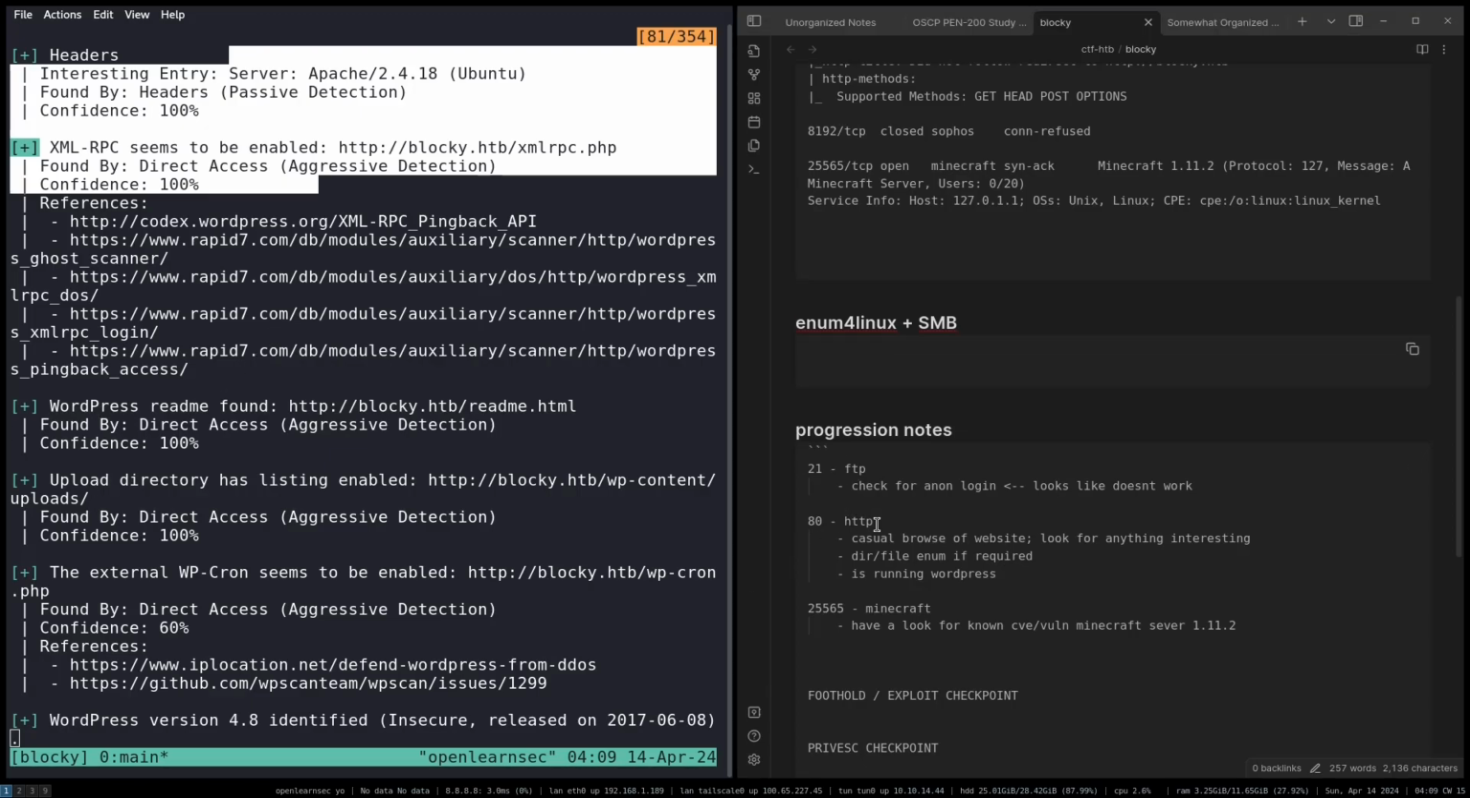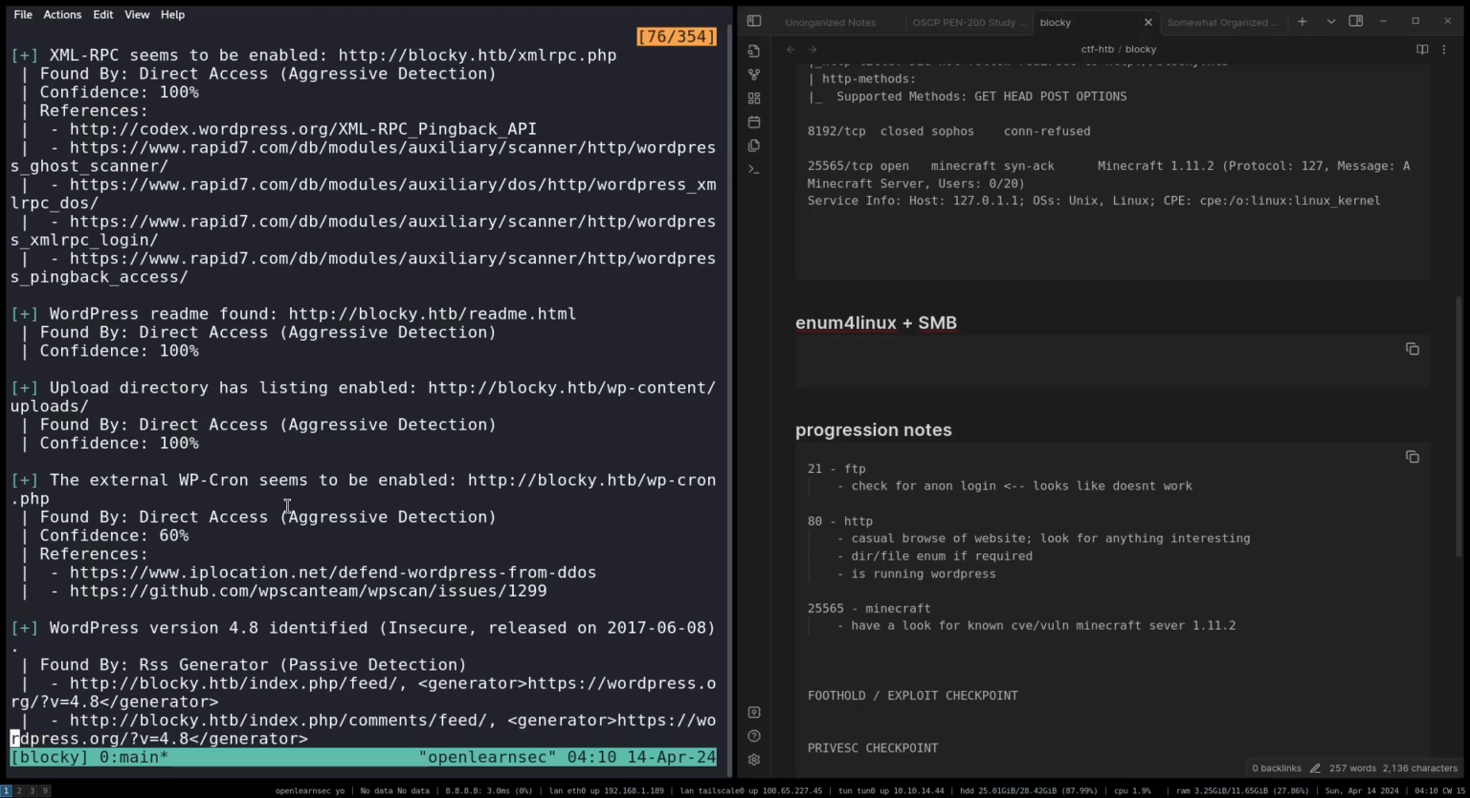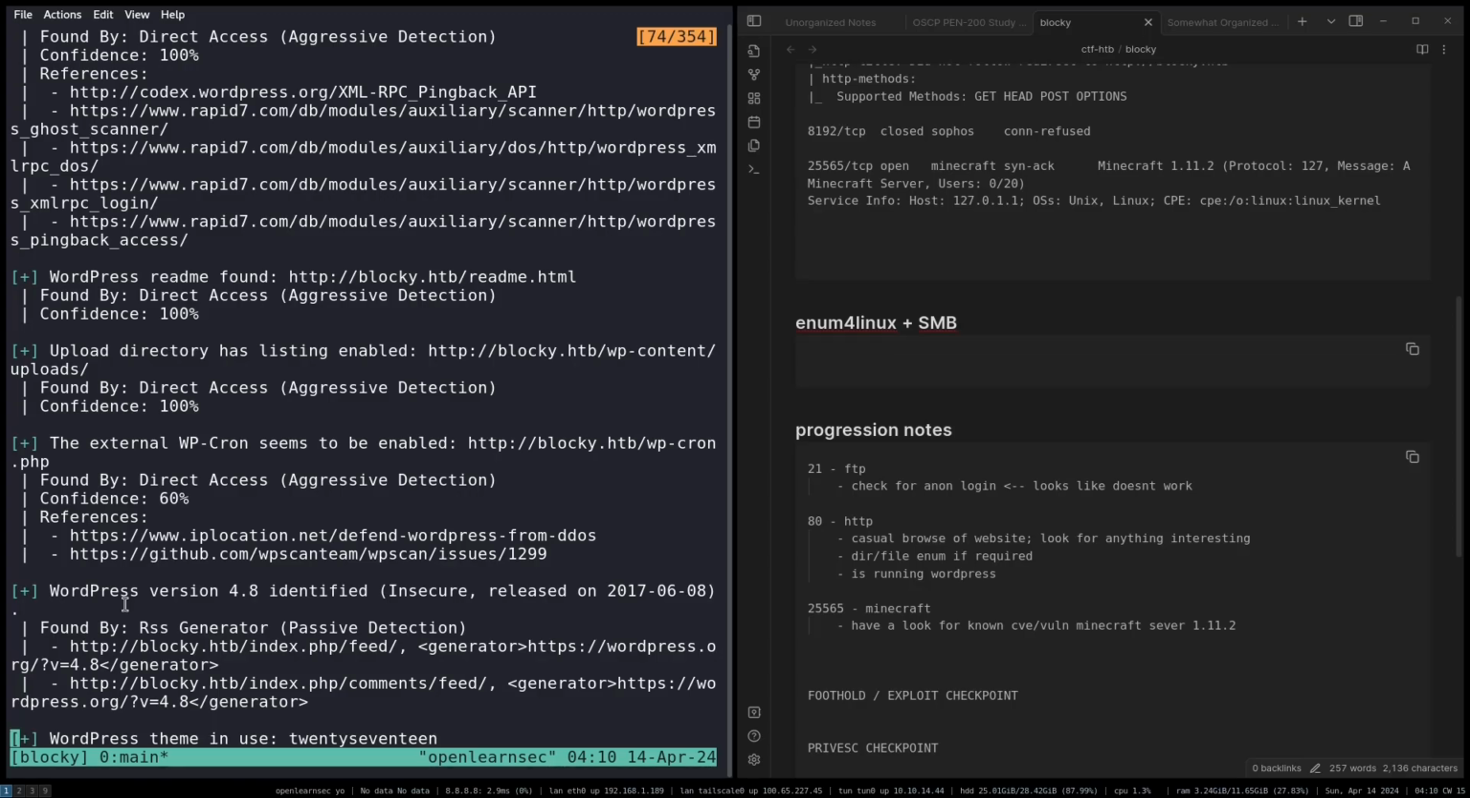So, out of all the three services that we chose to look at first, I think port 80 is the most interesting. FTP, because we don't have anonymous access, maybe we'll find some credentials somewhere else that'll give us access to that later. Minecraft, we're going to have a dig around for vulnerabilities that may exist for that particular version. But until then, let's keep looking at WordPress itself. So WordPress version 4.8 identified. That's what I was looking for, 4.8.